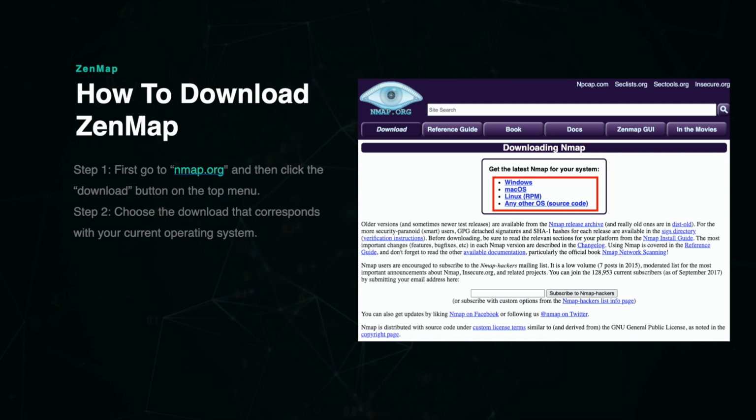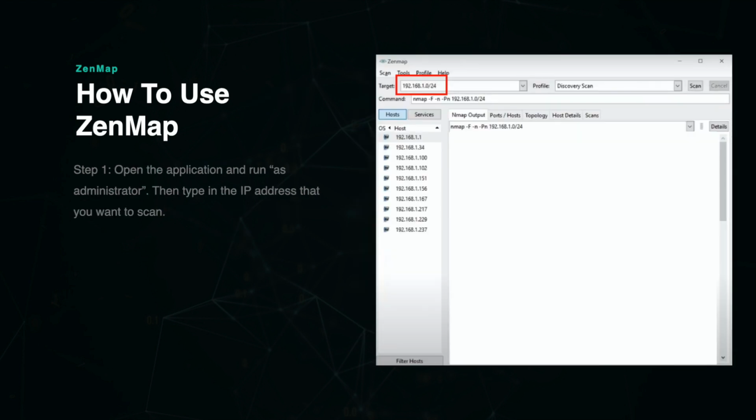Using ZenMap. Open up ZenMap and run as the administrator. You will be taken to a blank screen like this one. Now begin by typing in the IP address that you want to scan, along with the proper subnet and the range that you want to scan.